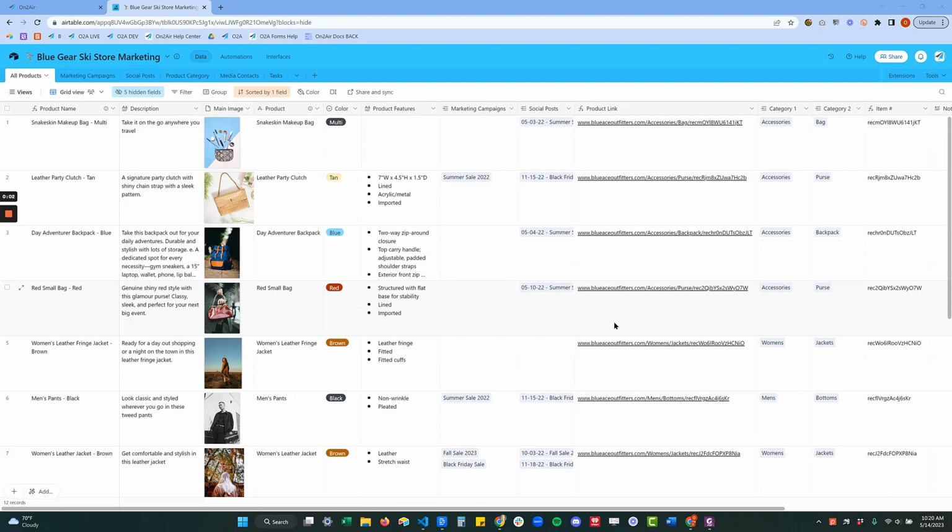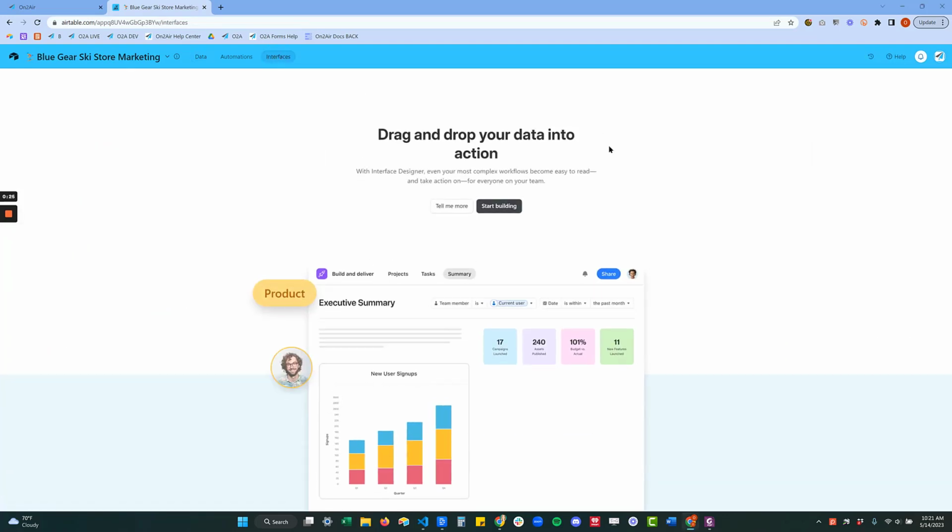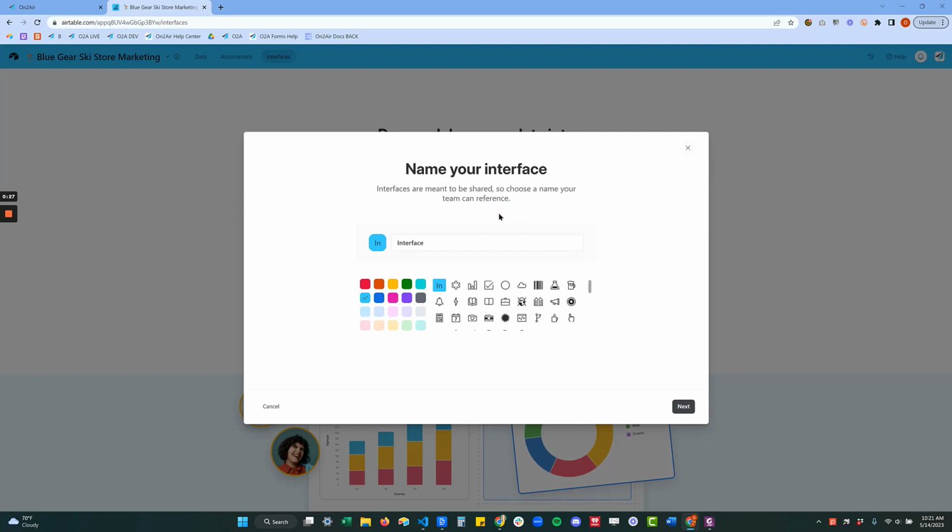how you can create an interface in Airtable. Interfaces are used to give you different views of your data in a dashboard, and they can be used per user or for per groups of people. So here's how you create one. In your Airtable base, you want to click on Interfaces at the top and click Start Building.